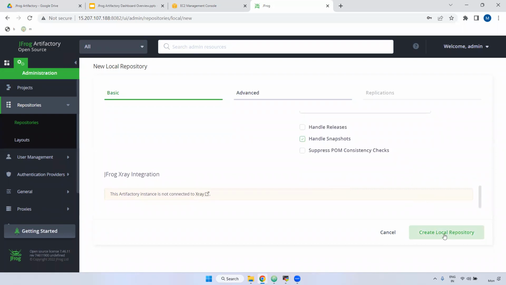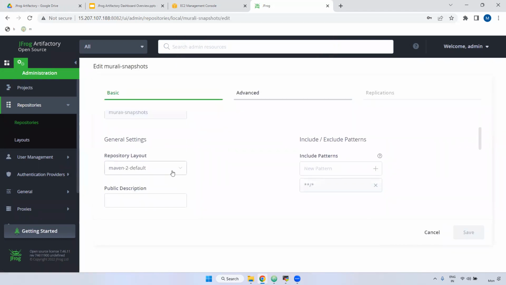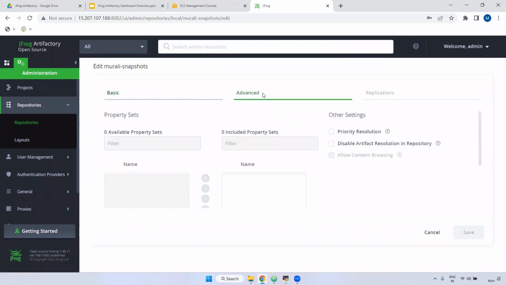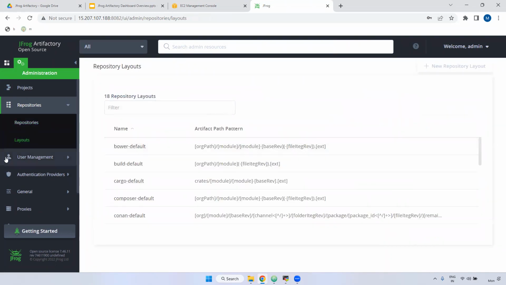Now we can create the local repository. Now if you observe here, it is created. If you click on it, you are able to view the repository name, but you can't change it. The remaining options, you can change if you want. Going to the advanced level, you can see replication here. We don't have anything. Fine. Next one, layouts, not required, leave it.